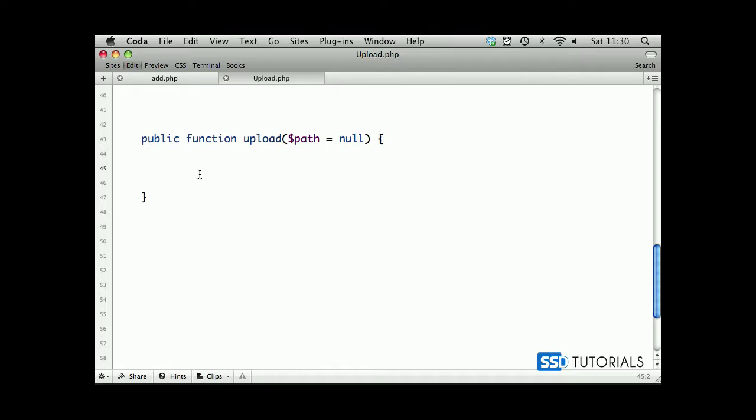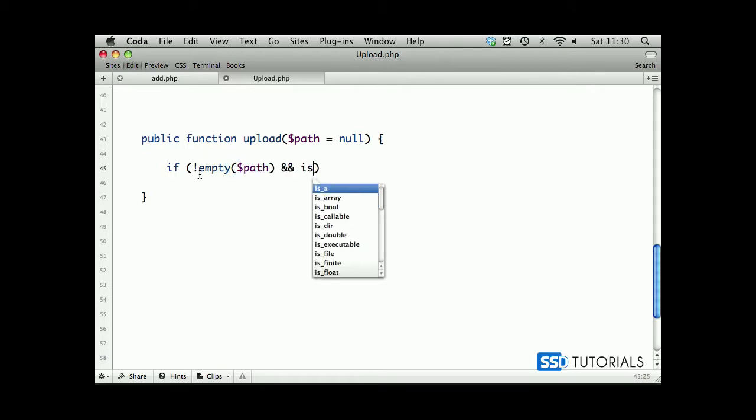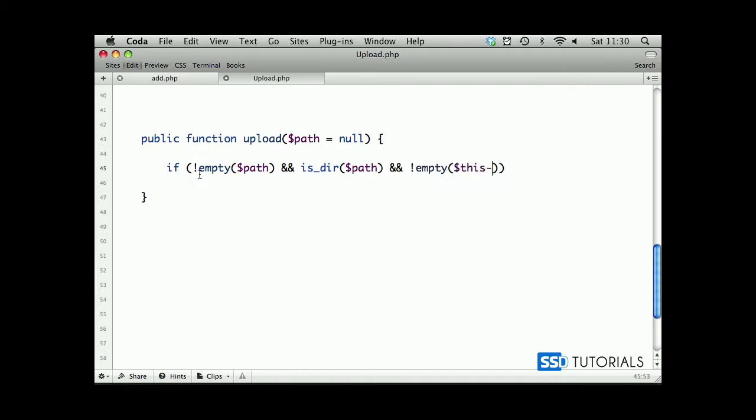So now we're going to start first with if is an empty path, then end is there, which basically checks if it's a directory, if it exists and so on. Then is end is an empty this underscore files array. Then we're going to use our foreach loop, this files as key equals value.